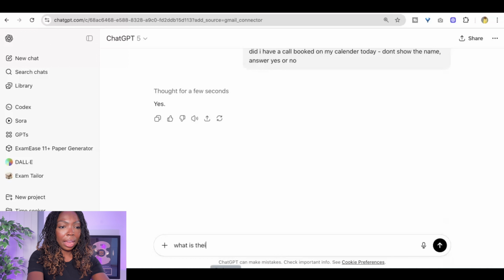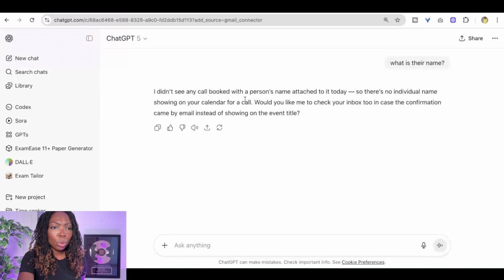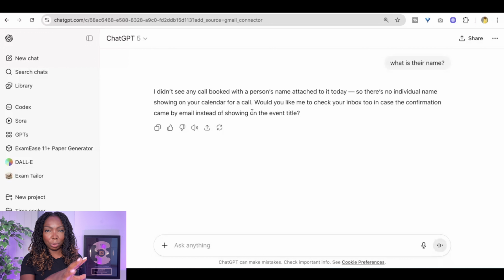What is their name? It says, I didn't see any call books with a person's name attached to it today, so there's no individual name showing on your calendar for a call. Would you like me to check your inbox too in case there's a confirmation? Okay, so this is a glitch because there was definitely a call booked today, but it hasn't picked it up, which is very interesting, but it picked up other things in my calendar. So that's a little bit glitchy, but that's interesting to see.